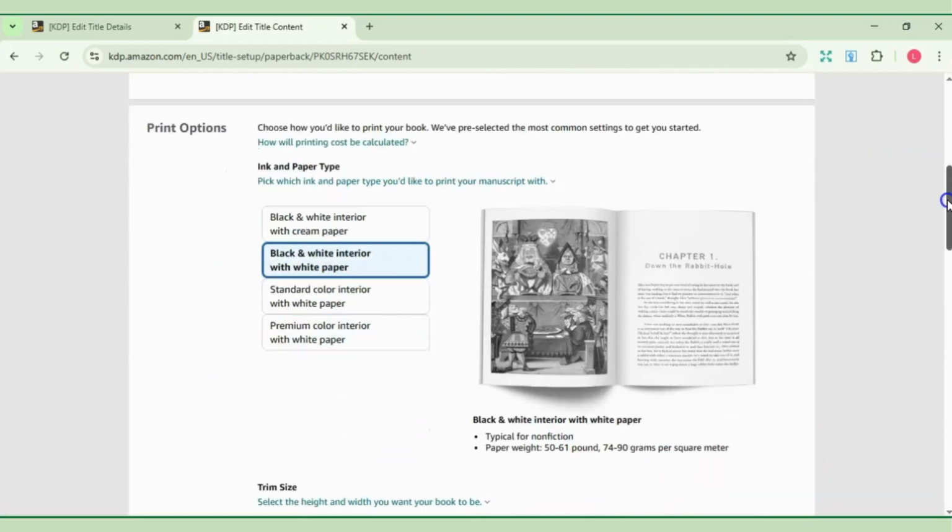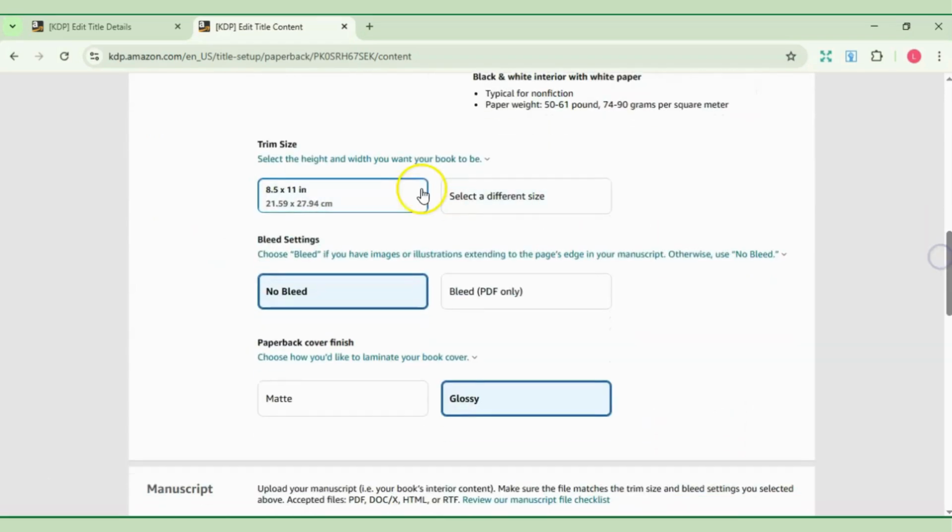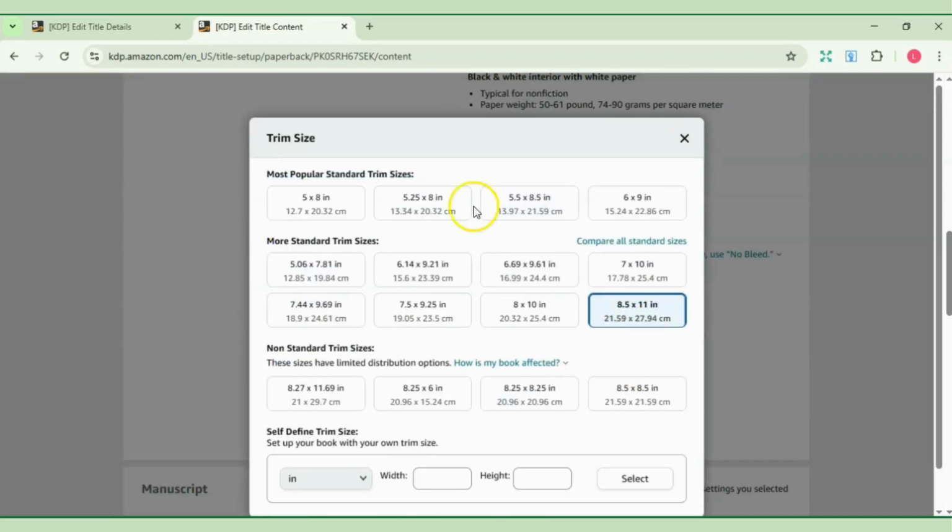Then comes the print options. Select this one, black and white interior with white paper. Then go to trim size. Here you can select any different trim size. There are multiple trim sizes available, like the most popular ones, then the most standard trim sizes, then non-standard trim sizes. My book is 8.5 by 11, so I will select this one.